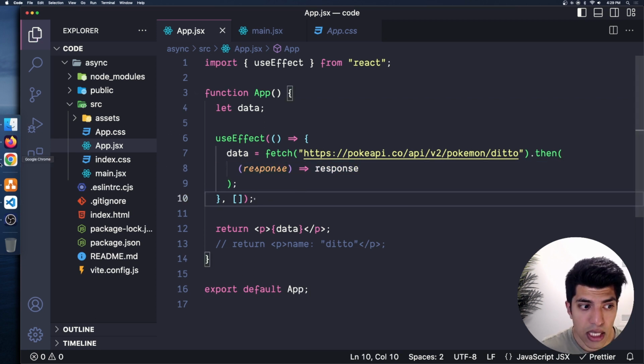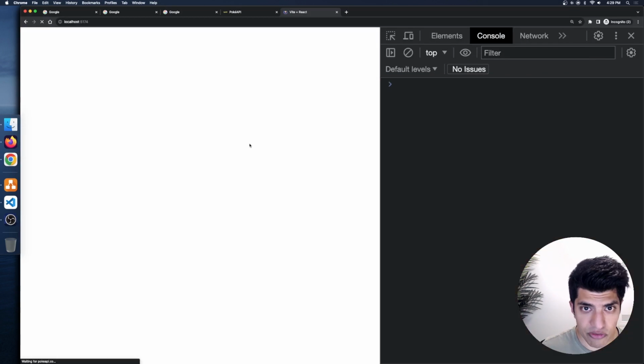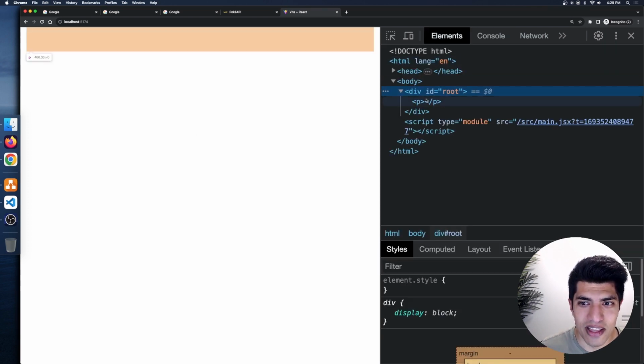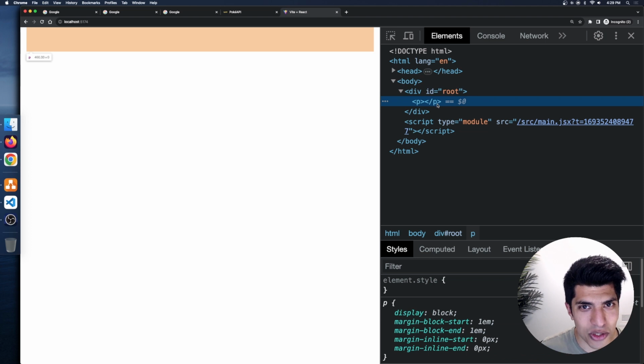So I'll save that, and I'll come back in here and refresh the page. And what we'll see is, okay, interesting. There's no more error, right? The error went away, but there's also nothing there. We have an empty P tag now, so that's interesting. There's something there, whereas nothing was there before. But what does this mean? Why is it empty? Why is there nothing in there?